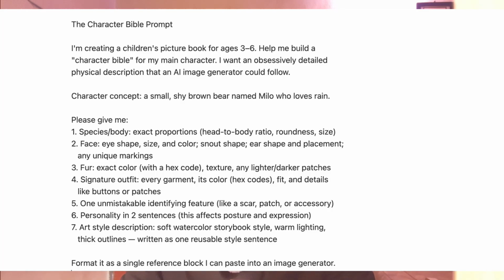You can copy it from the description below, and this prompt can be adapted to any other character you want to use. Maybe it's a man, a boy, a baby, any character you want to use. You can adapt this prompt by tweaking it. Let's check what the prompt has that makes it very unique to create your perfect character Bible.